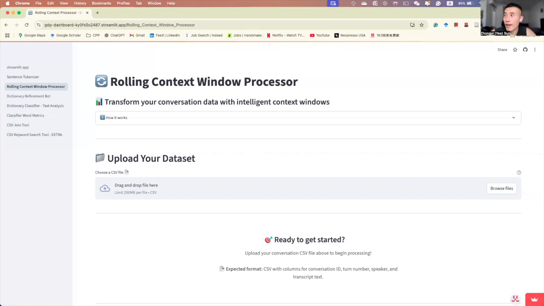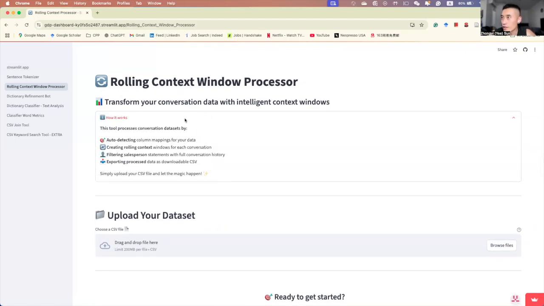Okay, next, I will walk you through another one of our pre-processing apps on our Streamlit called the Rolling Context Window Processor. This tool is designed to pre-process conversational data, so it becomes suitable for classification tasks at various levels, such as sentence, context, and turn level. So here is what the app looks like, and here are the introductions for how it works.